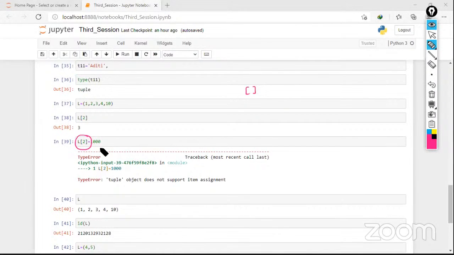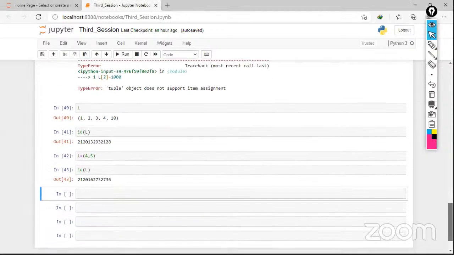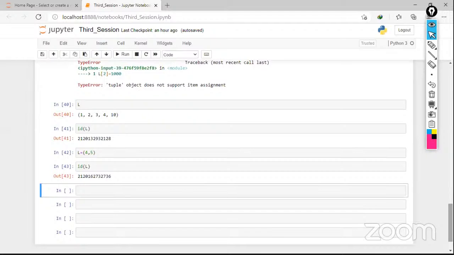Sir, please check line numbers 43 and 44. When you have changed the tuple from 1, 2, 3, 4, 10 to 4, 5, the latest tuple is 4, 5, located at the new address. But I want to get access to the previous tuple, that is, I want to access 1, 2, 3, 4, 10. How can we do this after we change the location?